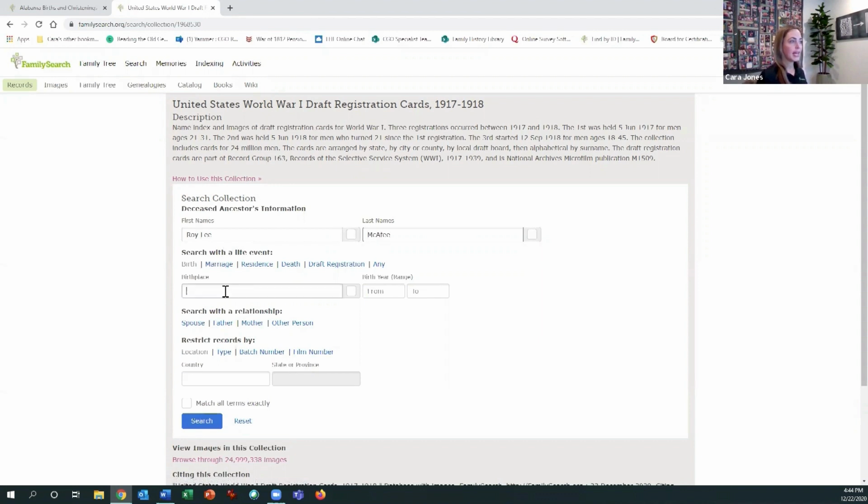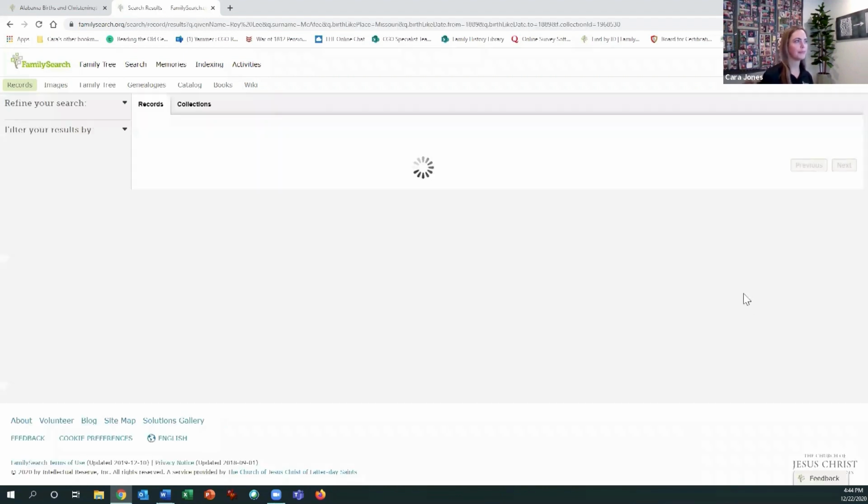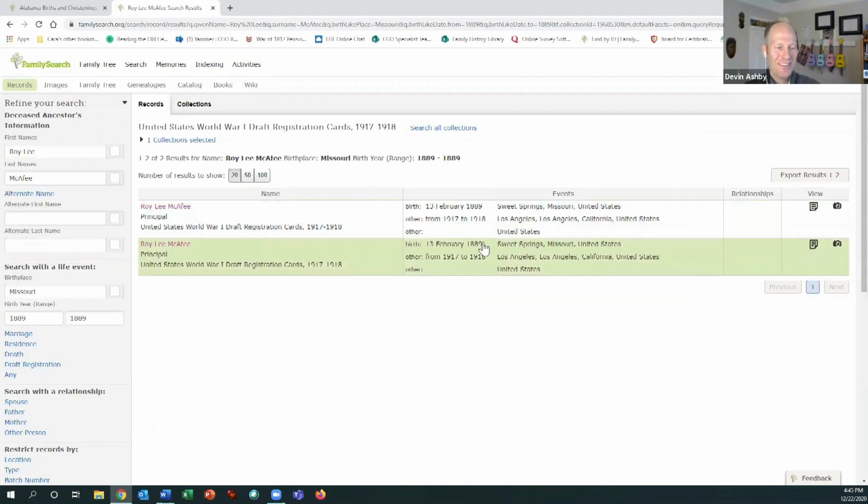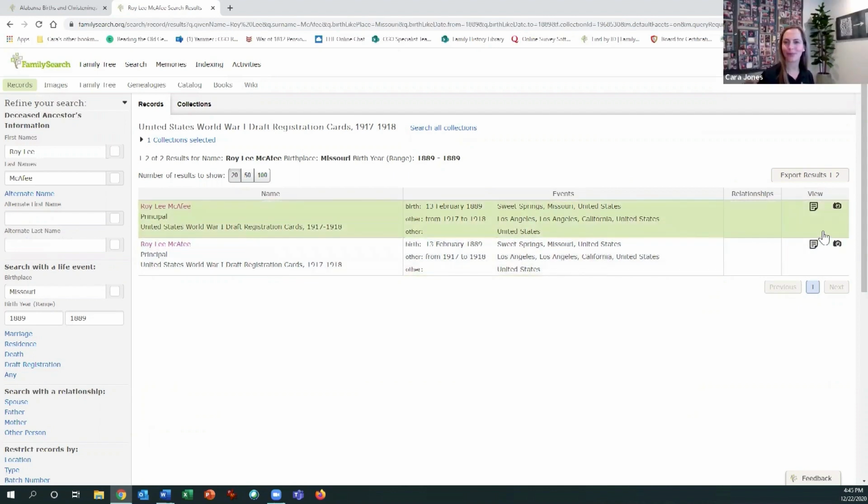Okay, and he was born in Missouri about 1889. Okay, and I hit search. And here he is. Wow, that's pretty narrow. There's 2 results. You don't even have to scroll. And it's the same card. I'm not sure why he's in here twice, but it's the same card.